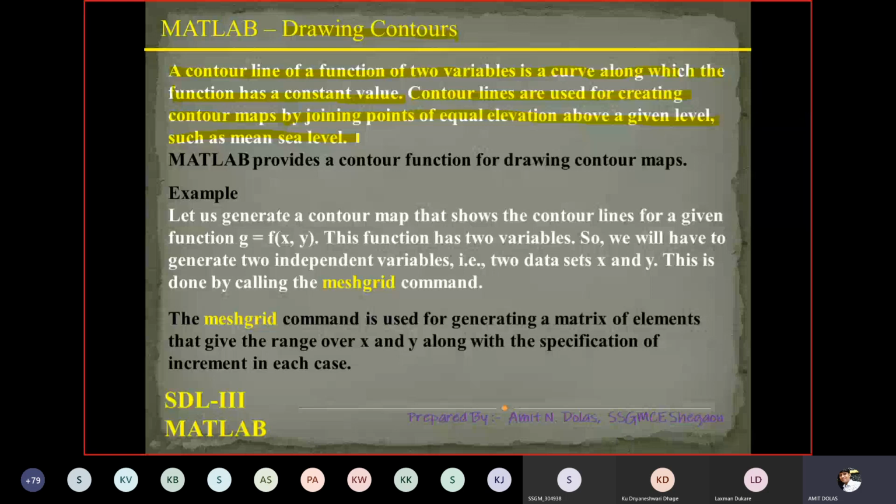For an example, let us generate a contour map that shows contour lines for a given function. The function is g equals f of x, y. This function has two variables, that is x and y, of course. So we will have to generate two independent variable data sets, that is x and y. This is done by calling the meshgrid command. So there will be two commands, one is contour and meshgrid. What is the meshgrid command?